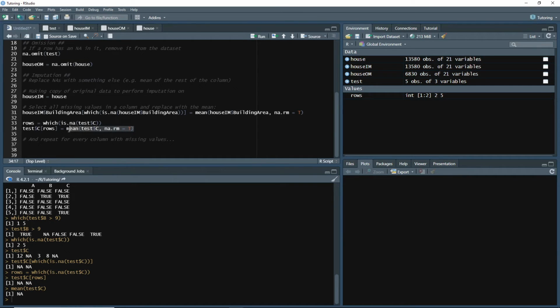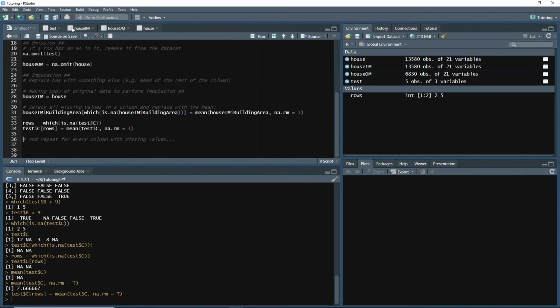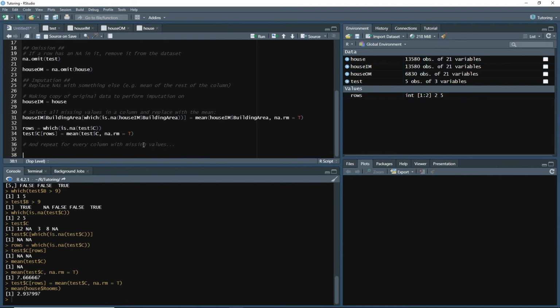Now if we run this, you see that gives us 7.6 repeating. And if we run the whole thing, now if we go back to our test data set, all the NAs are replaced with 7.6 repeating. That's how imputation works. It's kind of long, but it's worth knowing.